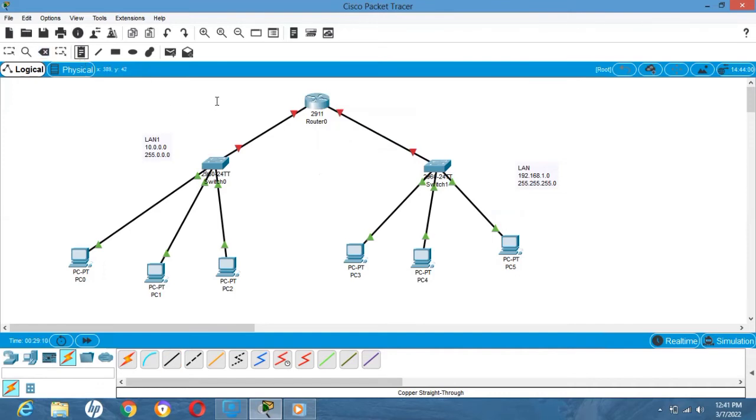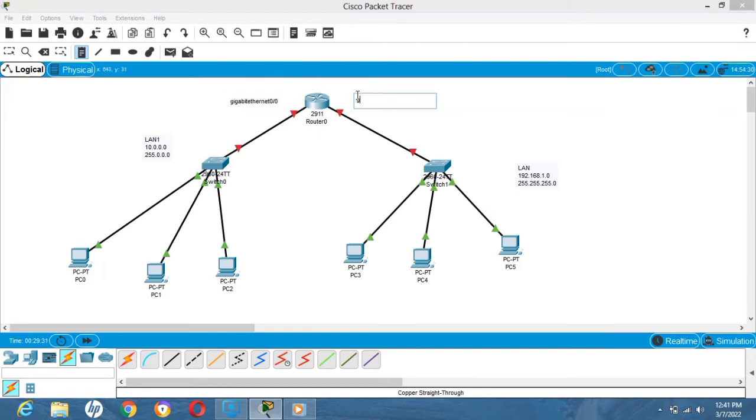Let me put a label for better illustration. So this side it is using Gigabit 0/0. The name of the interface is Gigabit Ethernet 0/0. And this side it is Gigabit Ethernet 0/1. By default, the ports in the routers are turned off. As you can see, it is still red color. We will assign the IP address of this interface.